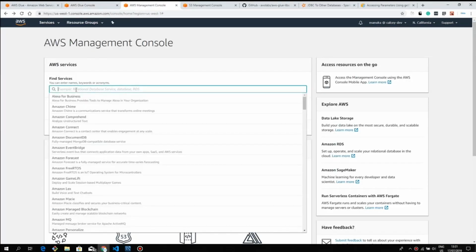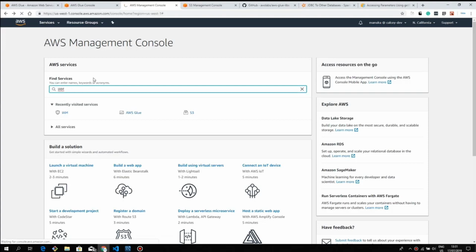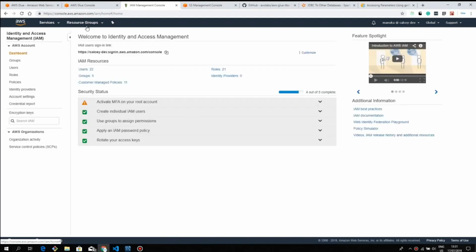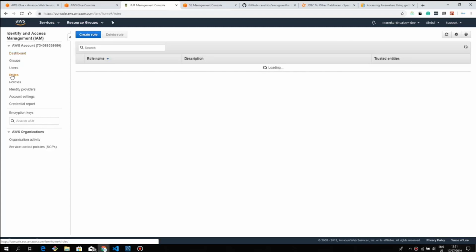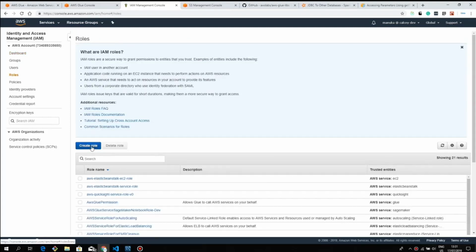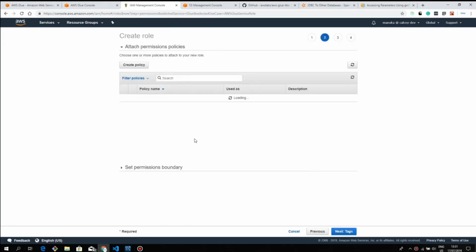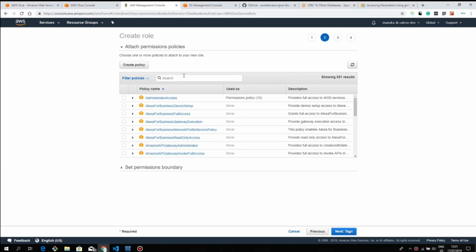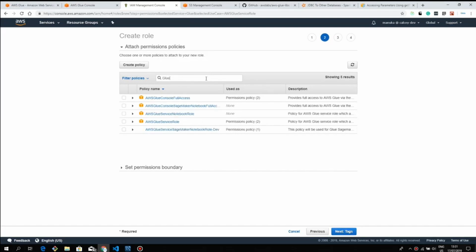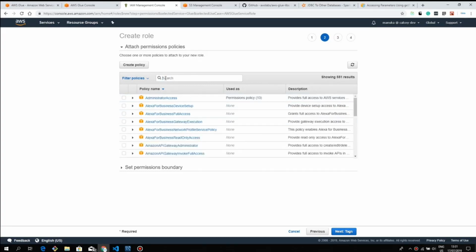In order to do that, you have to go to the IAM console of AWS, then head into the role section. Here you can create new roles. They are asking which service you are going to create this role for. I'll select Glue. Here you have to provide permissions for your role. Primarily when you are using AWS Glue, you have to provide the AWS Glue service role.